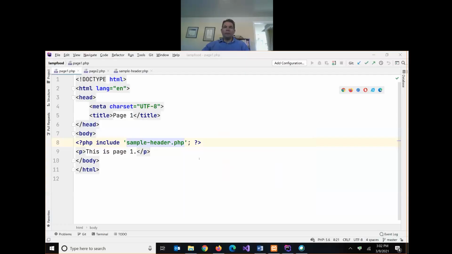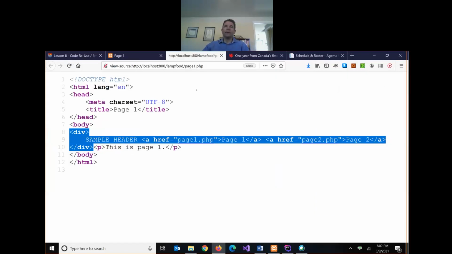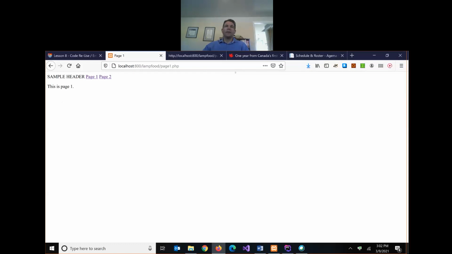Lesson 8, and we're going to resume with building out a shared header and footer in our Lamp Food site. So we've built a sample header, but now we want to build a real header.